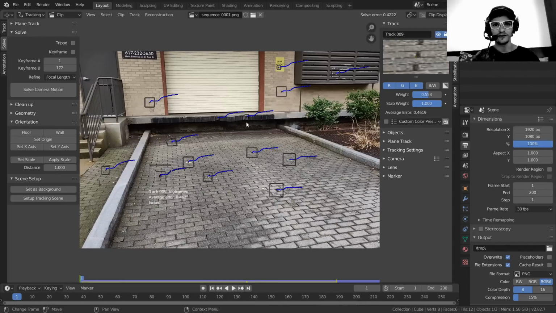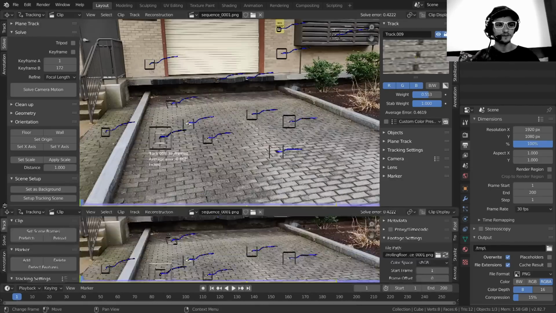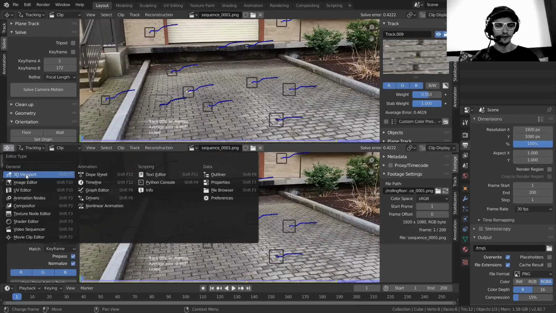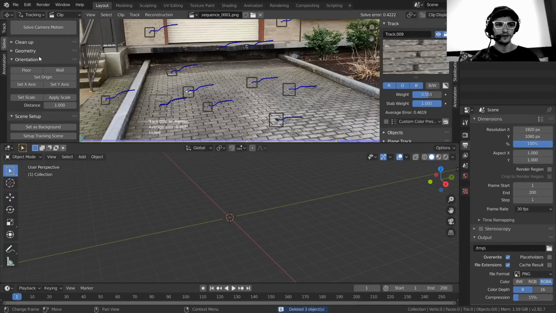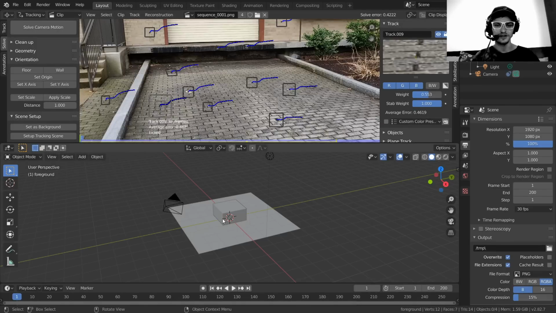We need to take our solve and put it in our 3D scene. So, set everything up. How do we do that? Well, first of all, I'm going to show our viewport just so we can see that stuff is imported. I'm just going to delete everything. So once we have our camera solved with a good solve error, we're now going to hit Setup Tracking Scene, which takes our camera solve and puts it here.